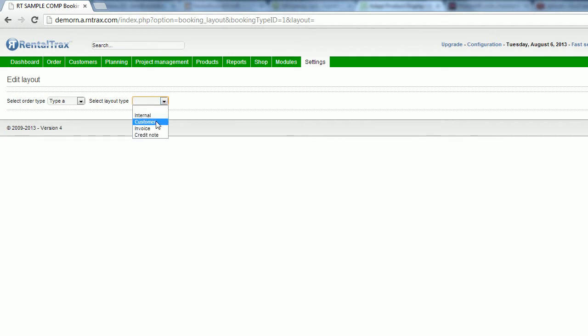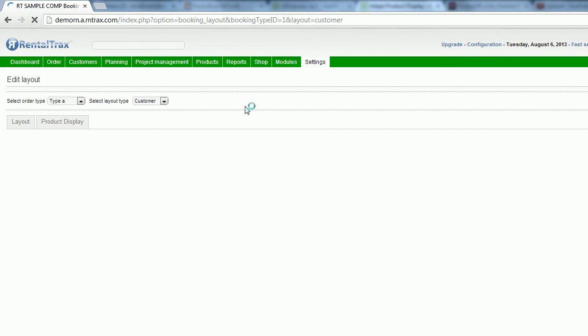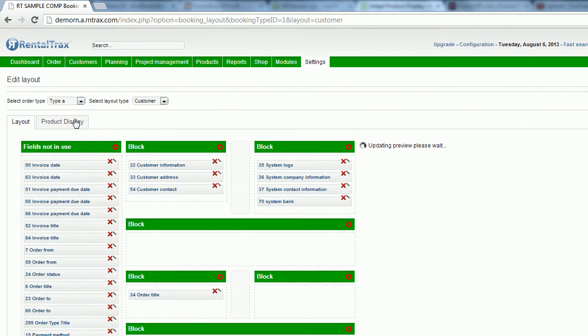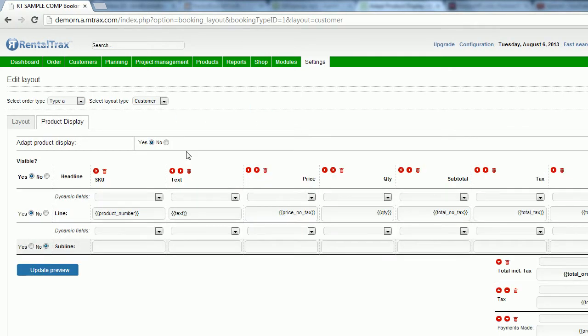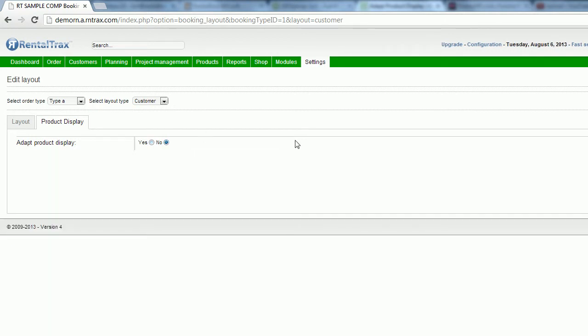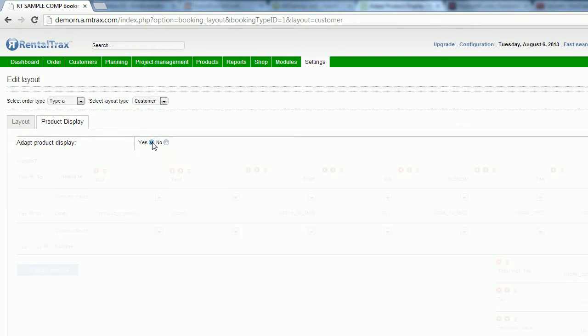We're going to go down and select our customer layout type from the list, and we're going to use this time the second tab for product display. If you're just getting started, it's going to look something like this with no selected first. If you want to edit the product display, we're going to select yes from the drop-down menu.